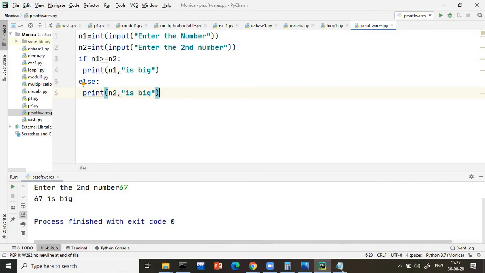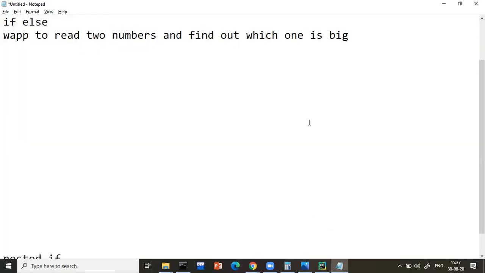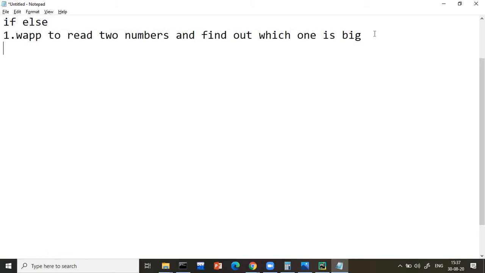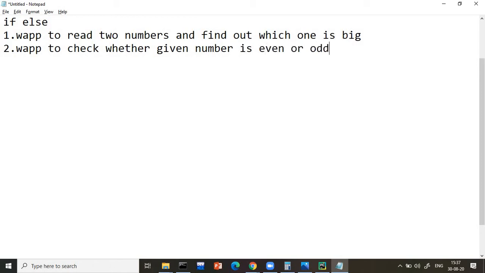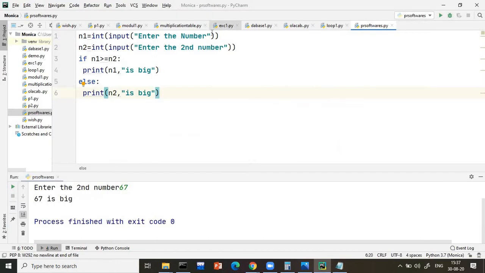Now the next program is to find whether the given number is even or odd. This is my second program: write a Python program to check whether the given number is even or odd. What I want to check is whether my given number is even or odd. So how do we check that?